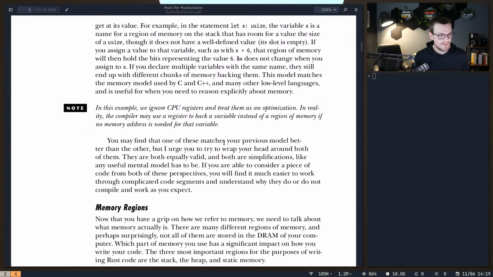You may find that one of these matches your previous model better than the other, but I urge you to try to wrap your head around both of them. They're both equally valid, and both are simplifications.